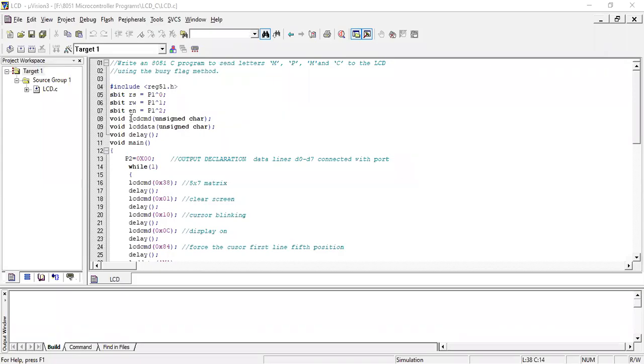Okay. So you are initializing port 1.0, 1.1 and 1.2 to the RS pin, read/write bar, and enable pin, and you have to initialize the functions with arguments: void LCD command unsigned char, void LCD data unsigned char. So you have to define these functions, and you have to define this delay, void delay.